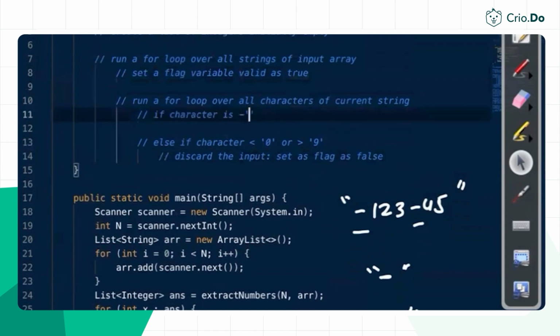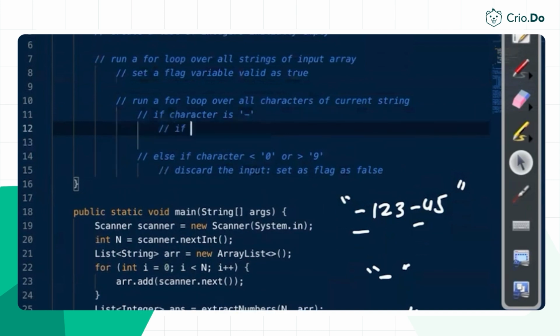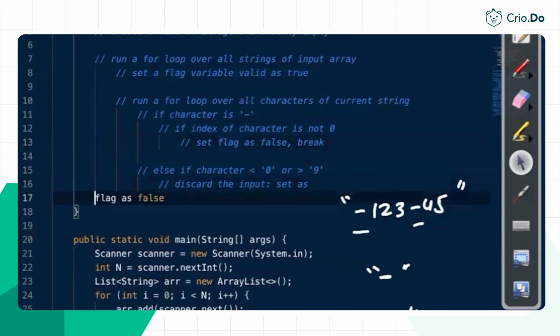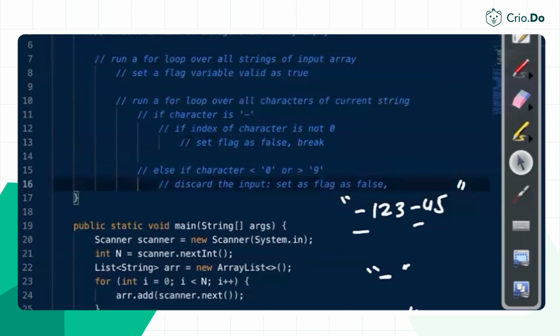So if the character is a minus character, first what we will do is check if it is the very 0th index character. If the character is not at the 0th index, if the index of the character is not 0, then also what we will do is just set the flag as false. And when we are setting the flag to false, we can also break, because there is no need to continue further. If one time the answer is false, like let's say for Archit, A is what makes the answer false, no need to go for R or C or something else. So set the flag as false and break.